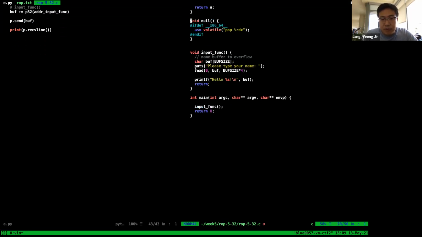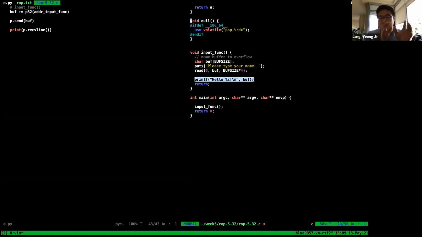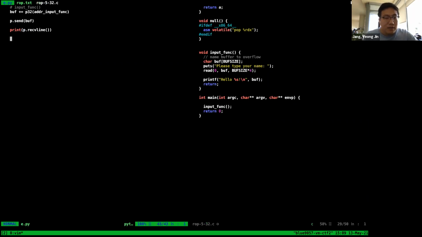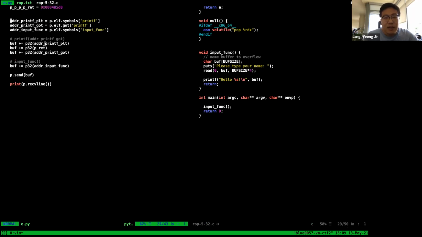So we overflow at this part, and then the printf in the program will print out the hello, my input, and then this new line. Then that will be received by this receive line. And then there will be another printf call. Because this input function will return to the address of the printf PLT, because we will send the overflow vector here. So it will call printf, the printf GOT. So we can receive another data here as the address of the printf.